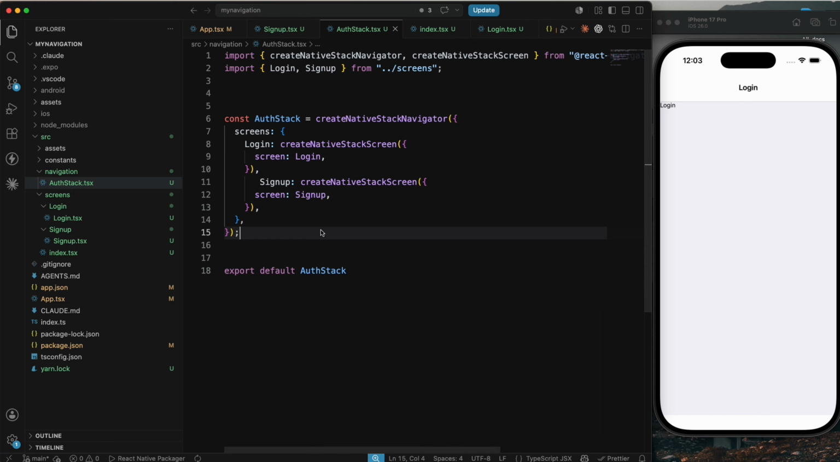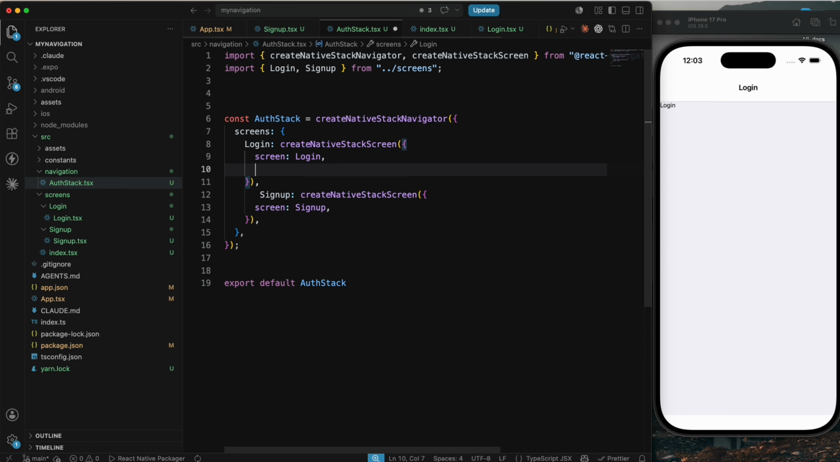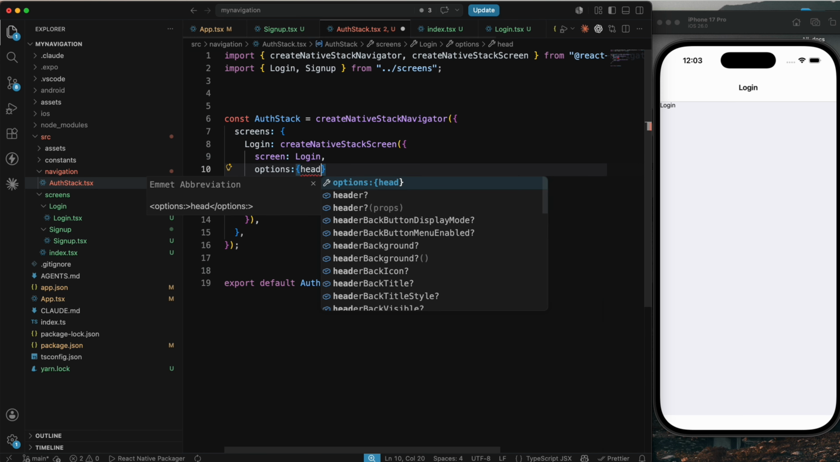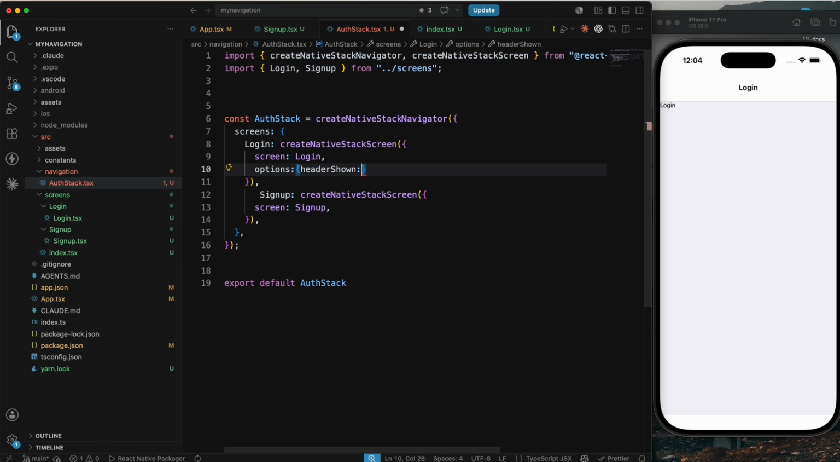So now I'm going to show you how we can customize these things. First, I'm going to show you how we can hide the header. If you don't want the header, or if you want a custom header, how can we change it? For that we have screen options. First we have options, this is the option, you can see, and we have header shown. This is the header shown. First I want it false. I don't want the header.